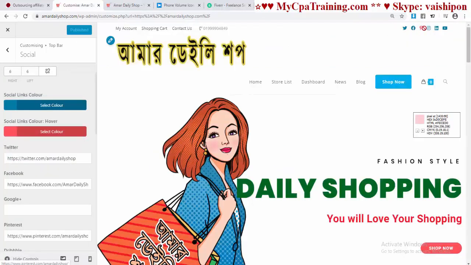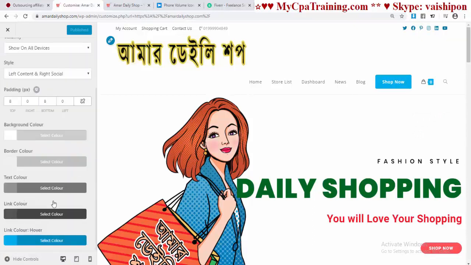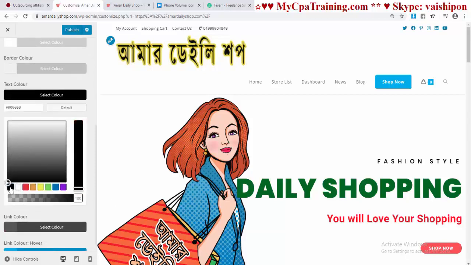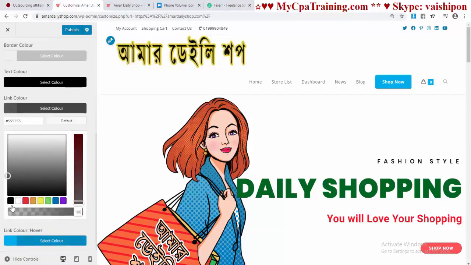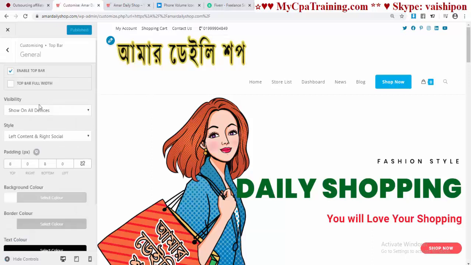Publish, and done. And if we go back to general settings, suppose I want to change the text color and link color. Suppose this one is black, text color and link color also black, and done. Publish.